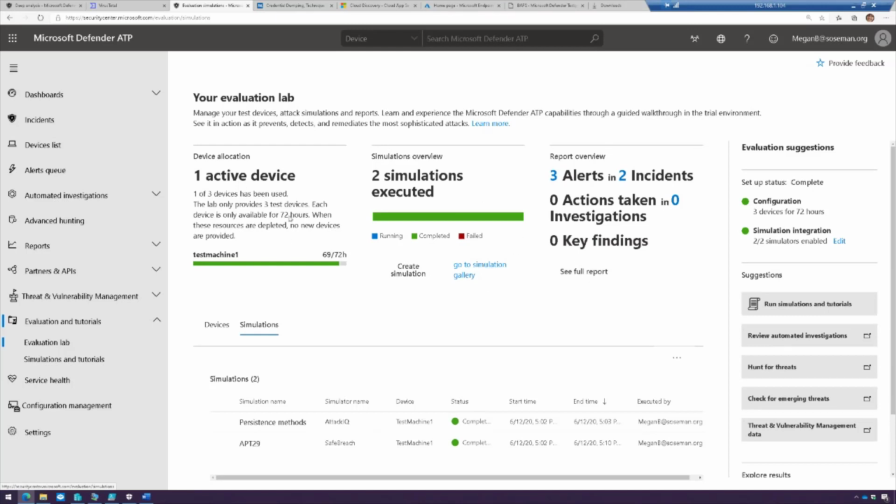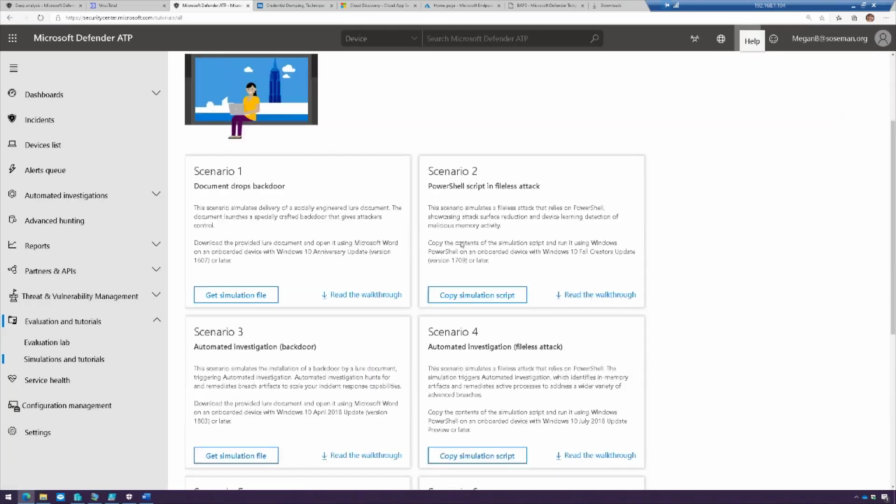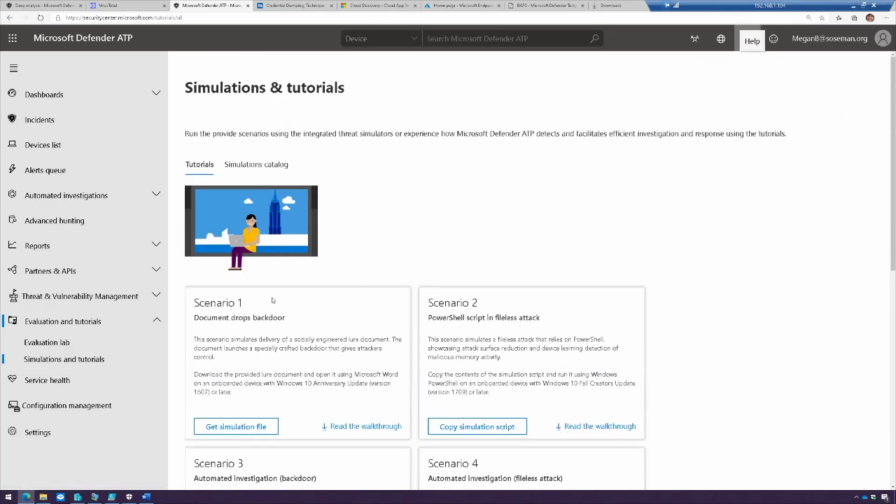The other thing around these simulations is if you click on the question mark and you go to simulations and tutorials, Microsoft also has its own simulations you can run through. So some of these attacks I've shown you are directly from these. This is where I can launch a document that walks me through the entire thing and download that file. So really interesting, and of course that could be really valuable.